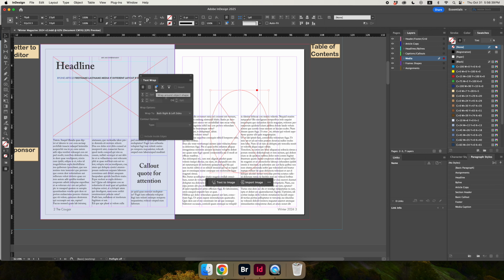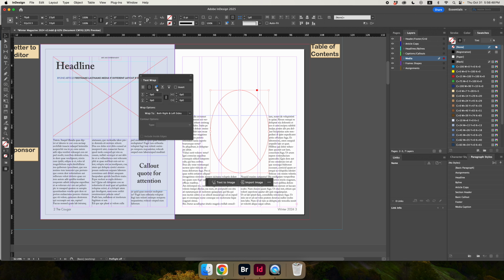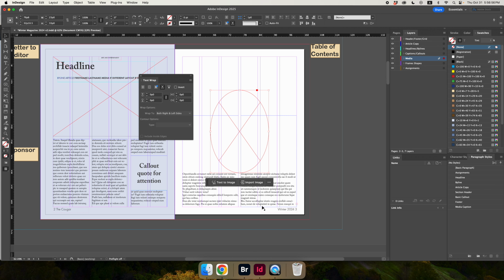So there's no wrap. There's wrap around the bounding box, which would make it rectangle. So let me just click on that to show you. And then there's wrap around the object shape, which makes your text roughly ovular. That's not a word. I can also shift all my text down this way, or this says jump to the next column. But this is actually what I want for this version.